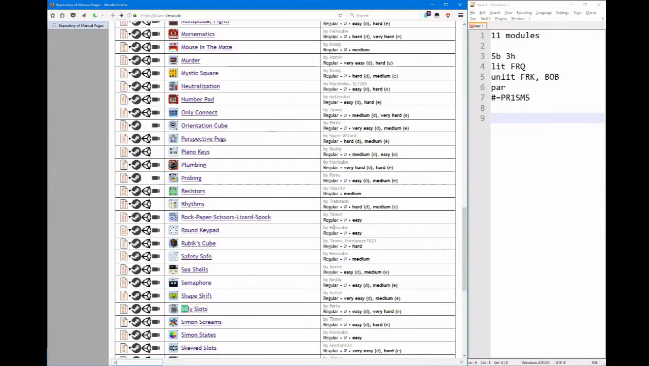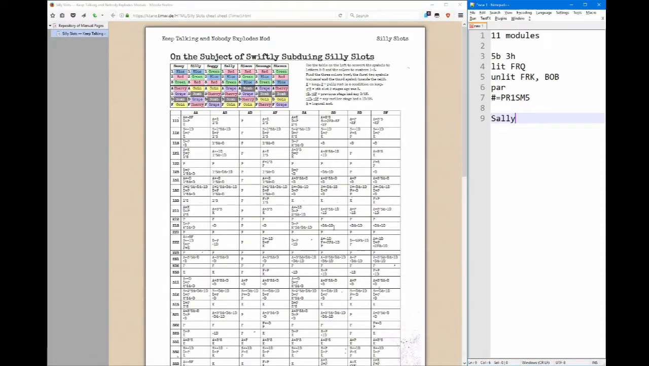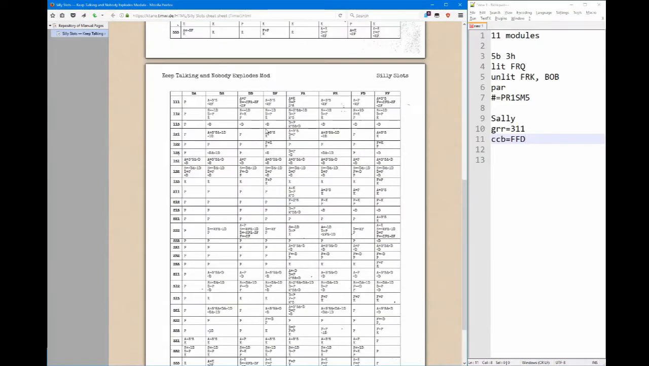Silly slots. Okay. First is Sally. Green, red, red. Coin, coin, bomb. Once again, we have a module here where I use a cheat sheet. This is a pretty difficult to read cheat sheet. It condenses the information very tersely.